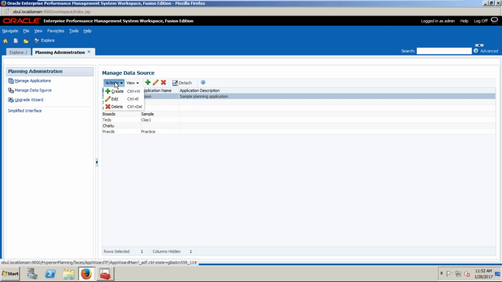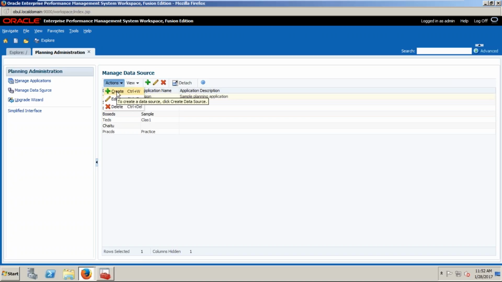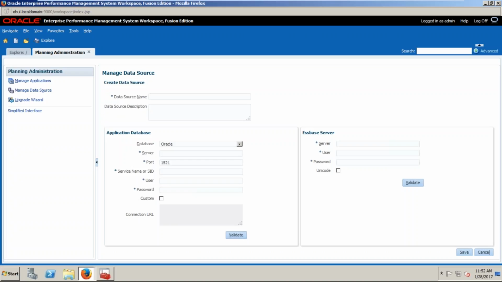Now what I want to do is create a new data source name. So go back here to actions and click the create option. There you go. Whenever I click create, it has opened like this: manage data source. What are we doing right now? What is the assignment we are doing? We are working on creating a data source name.